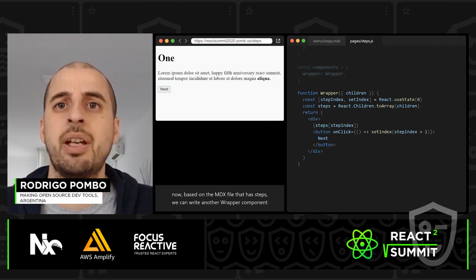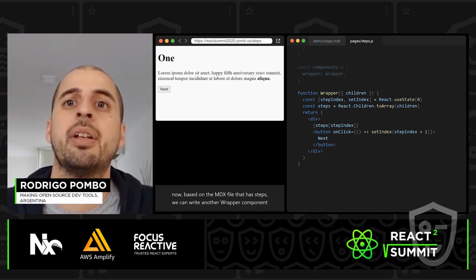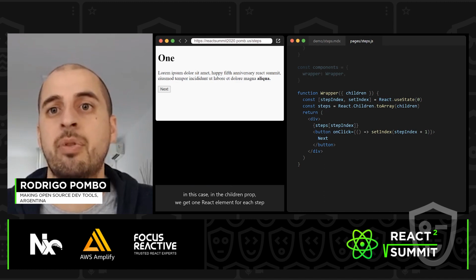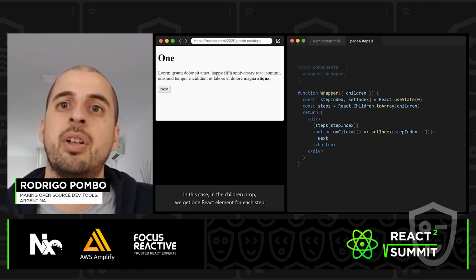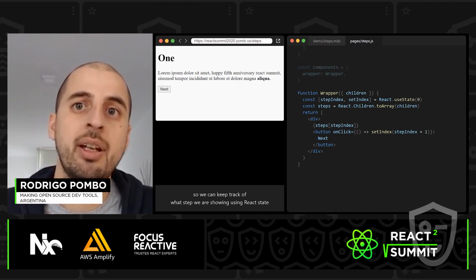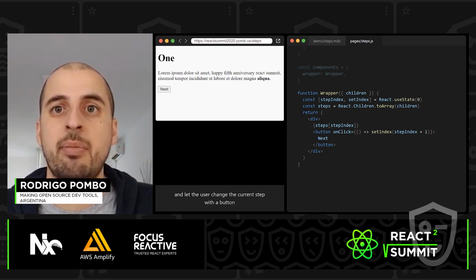Now, based on the MDX file that has steps, we can write another wrapper component. In this case, in the children prop, we get one React element for each step. So we can keep track of what step we are showing using React state and let the user change the current step with a button.